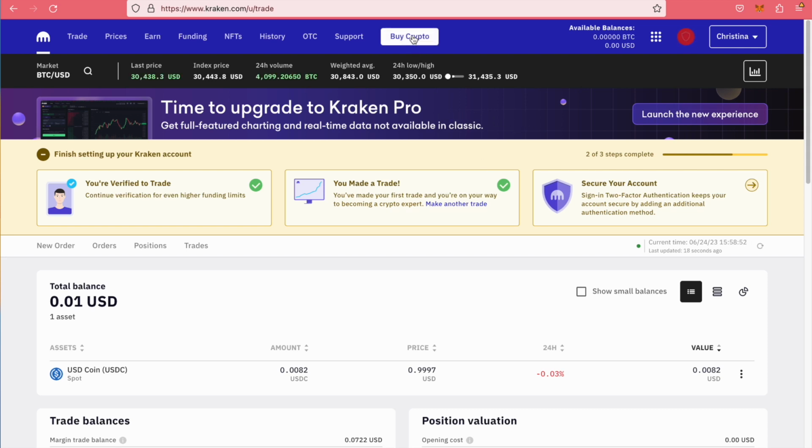Buy crypto is right here on the top middle. Now, with centralized exchanges, you will have to have a profile. With that profile, because they are under regulations, and let's say Kraken here needs to know who their users are, they will have to verify your identity.